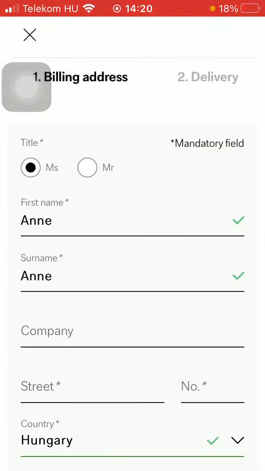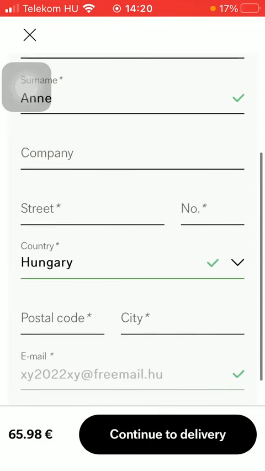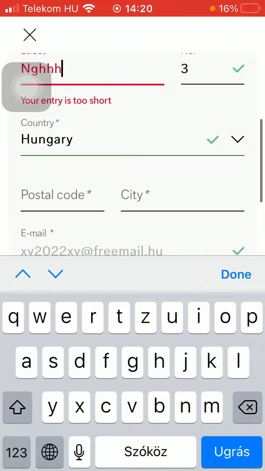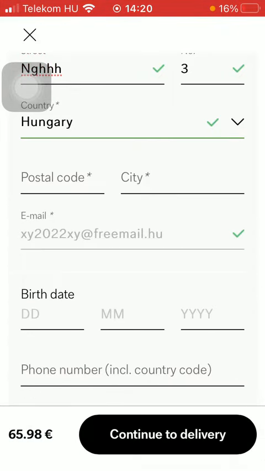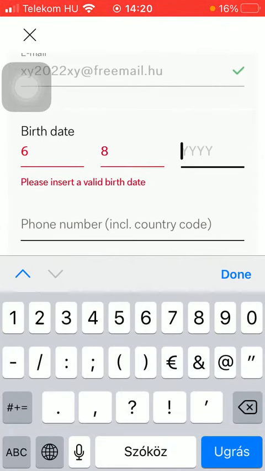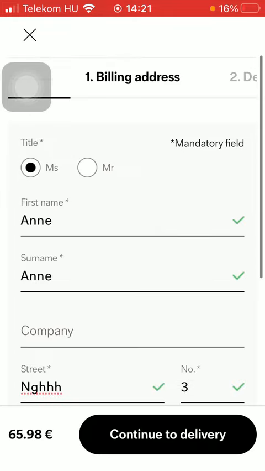After that you should fill in this billing address form, including your title, first and surname, then the street, the number of your address, then your country, your postal code and the city name, then the email address, your birth date, and then your phone number. After that, tap on continue to delivery, and then you should select the method of payment, and then you can finalize the process of the order.